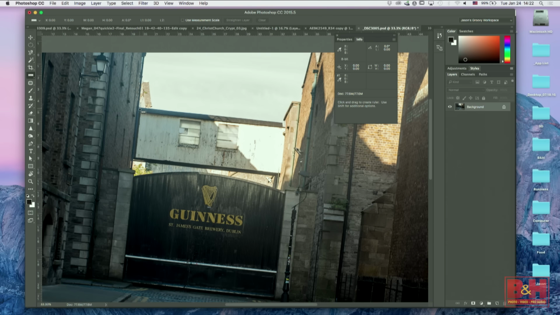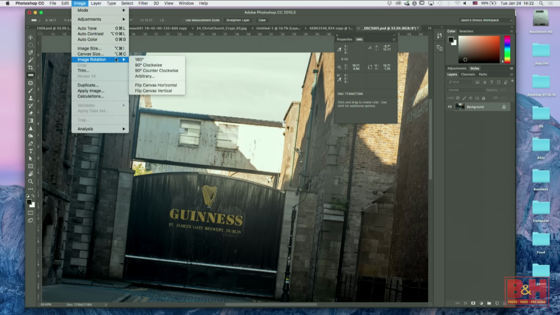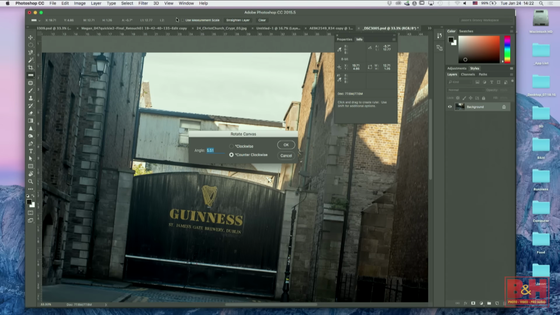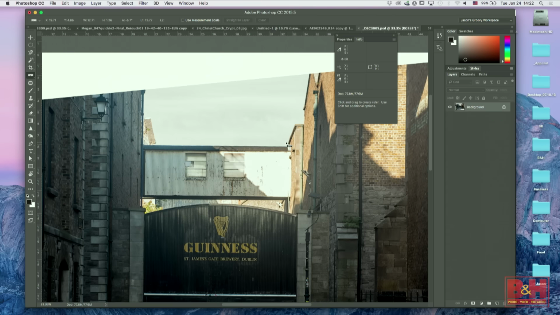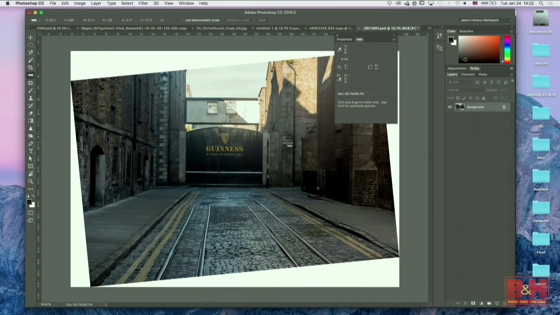So in this case it's horizontal. I know that that gate is supposed to be horizontal, so I draw right along the line, and then I go to Image, Image Rotation, Arbitrary, and look at that. It not only knows how much it has to correct, but in which direction it needs to correct. It's already filled this in for me: angle 5.51 degrees, counterclockwise. So if I click OK, now it's exactly straight again.